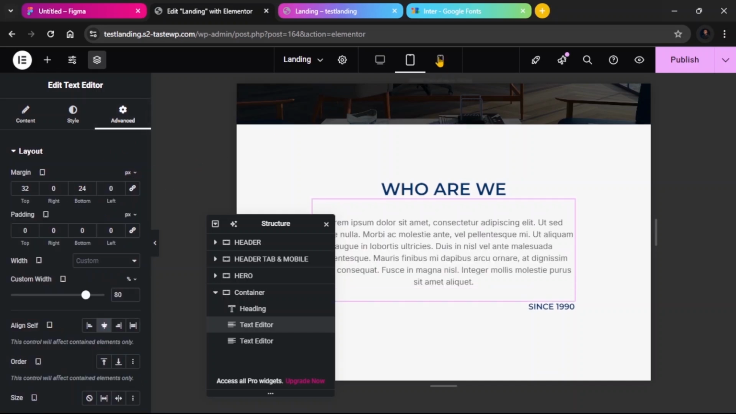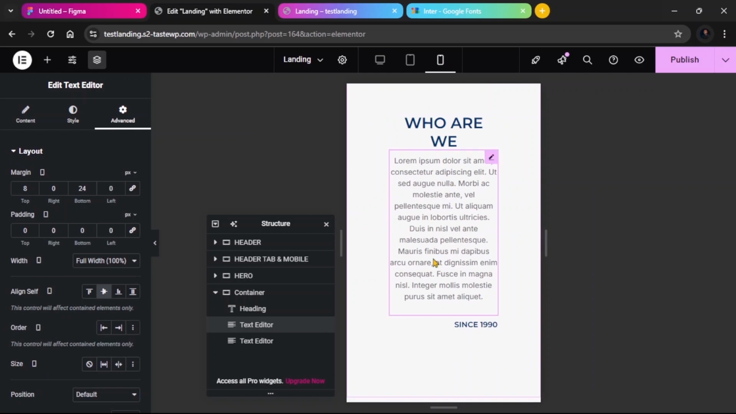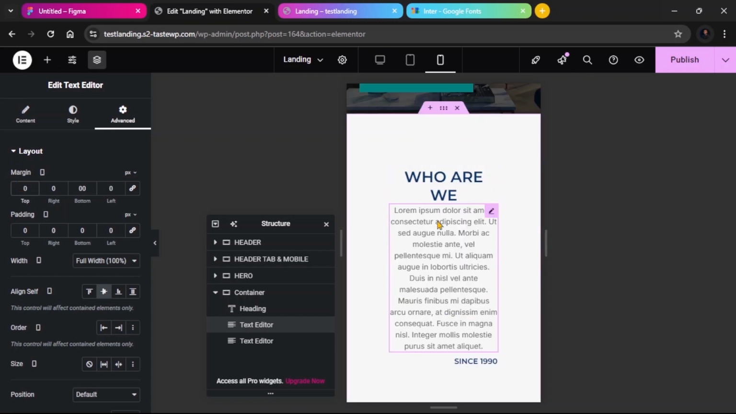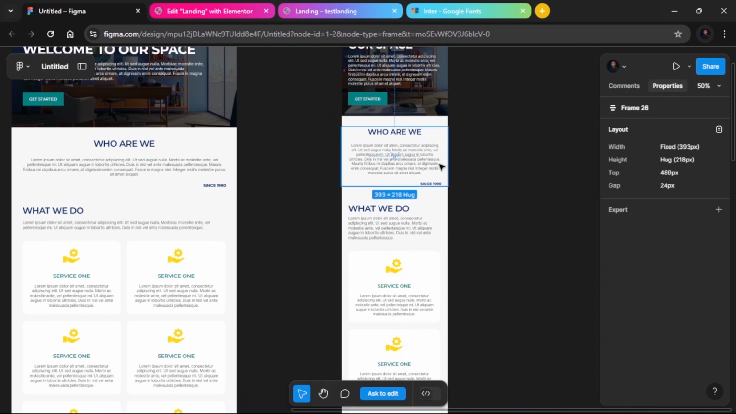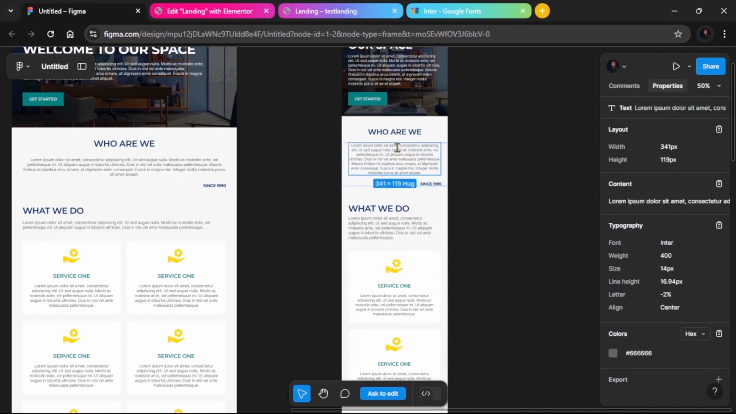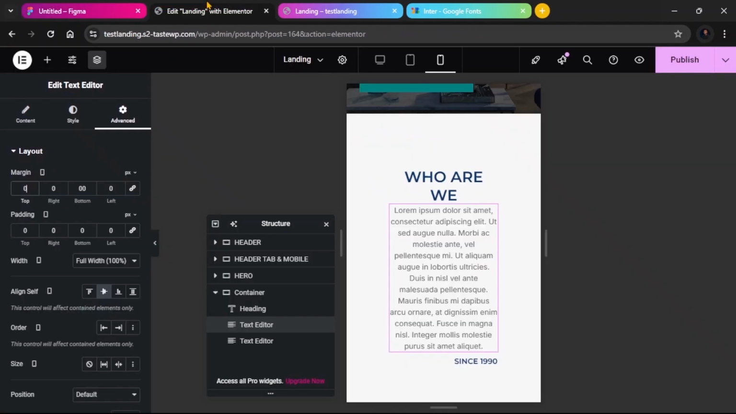Come to mobile. They are both mobile here. I don't want the bottom 24. I'll remove the bottom 24. Sorry, 24 to 0. Then the top to 0. From the design, there's the same spacing between the elements here. Because check it here, you can see that we have the same. I see here the gap 24. And check that, 24. So I'll set that now.